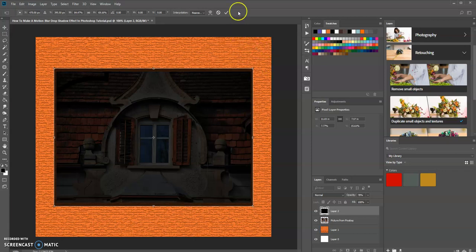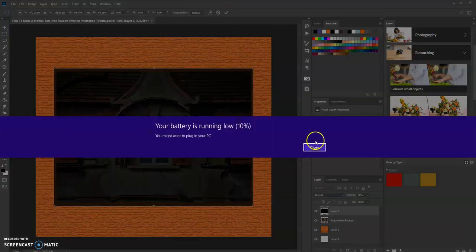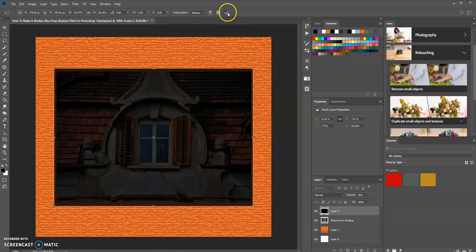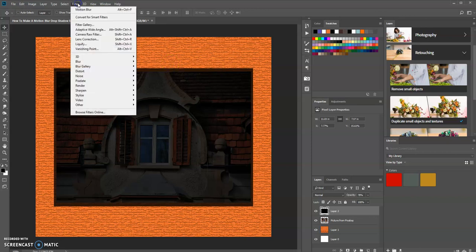So I'm going to click the check mark up here in the options bar, or hit Enter, to apply those changes. And now I'm going to use Filter, Blur, Motion Blur.